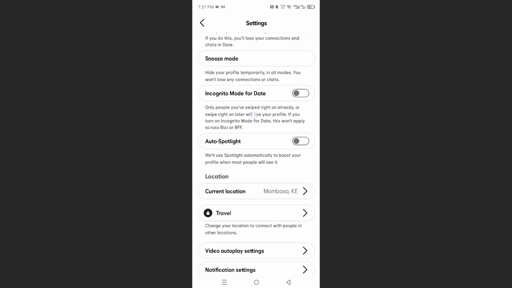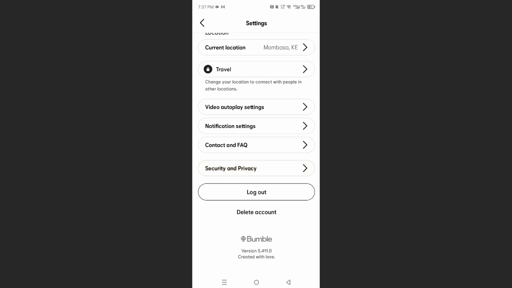And on this page I want you to scroll all the way down, and here you see the Bumble logo. What I need you to do, guys, is go ahead and tap on this twice. Double tap this Bumble logo. You will now see your user ID. I want you to tap on this to copy. As you can see, it's copied.